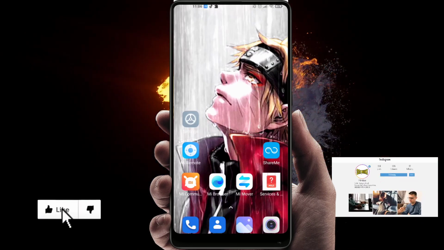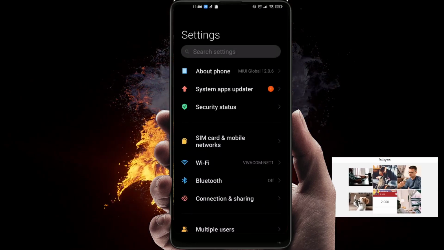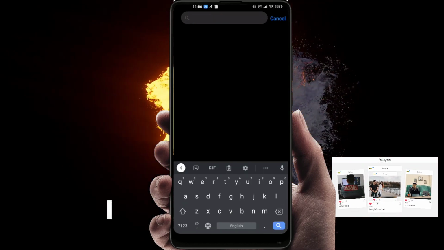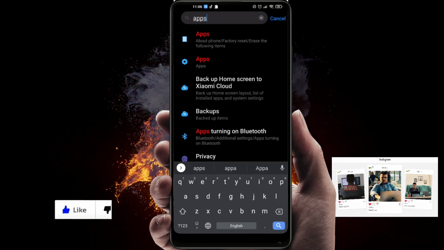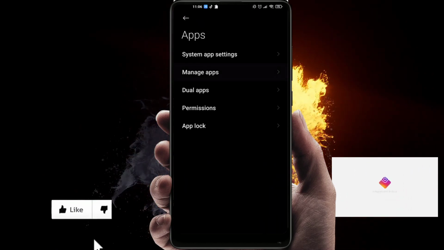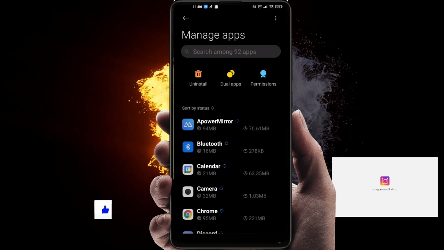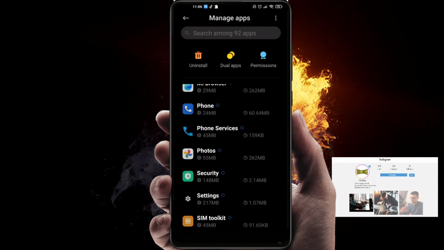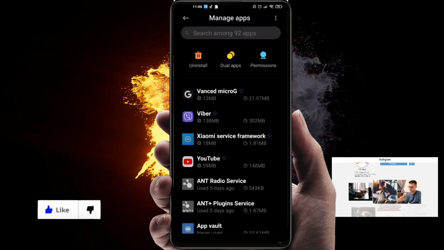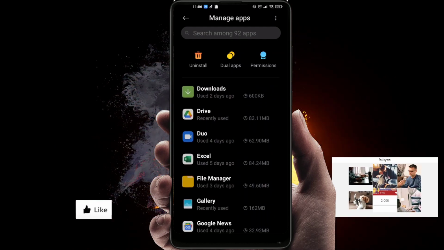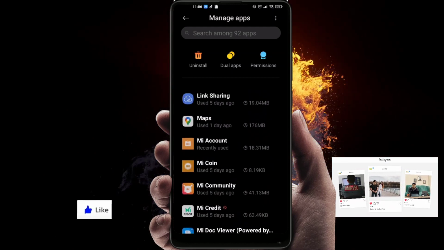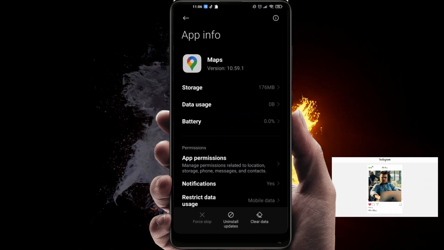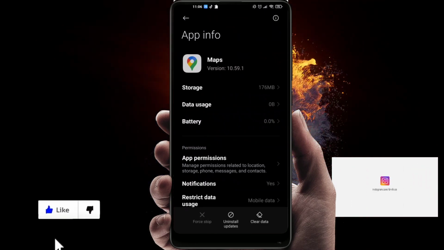At first, get your phone, open the settings of your phone, and in the search box in the settings here, just search for apps. Like this. Click on apps, manage apps, and here we can find any app that we downloaded on our phone. So now scroll down to find maps. Here is maps. Click on it.